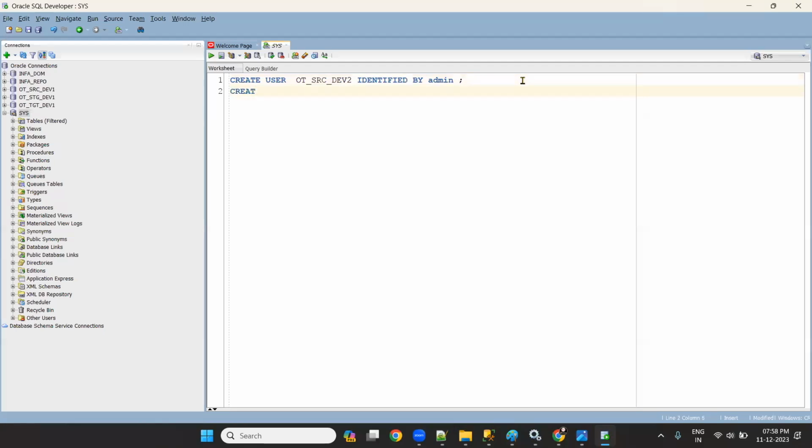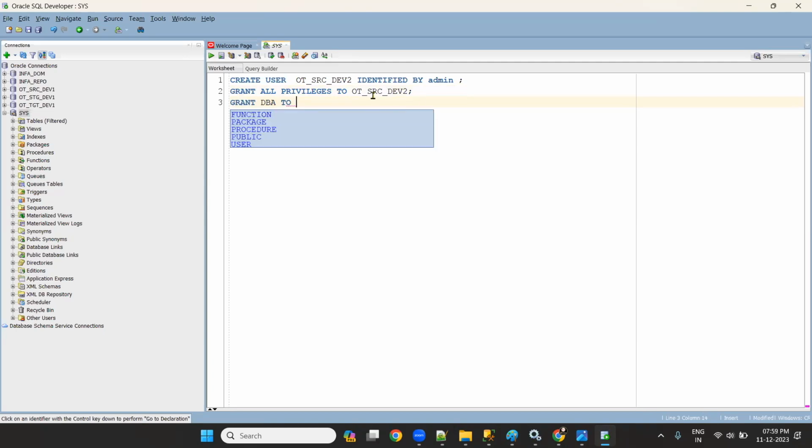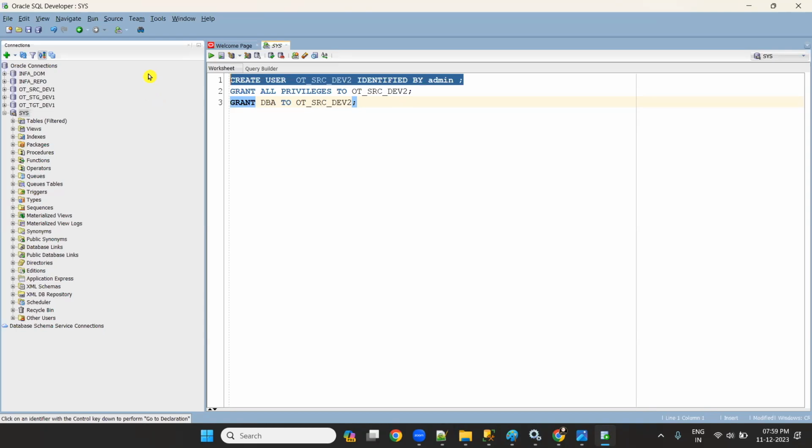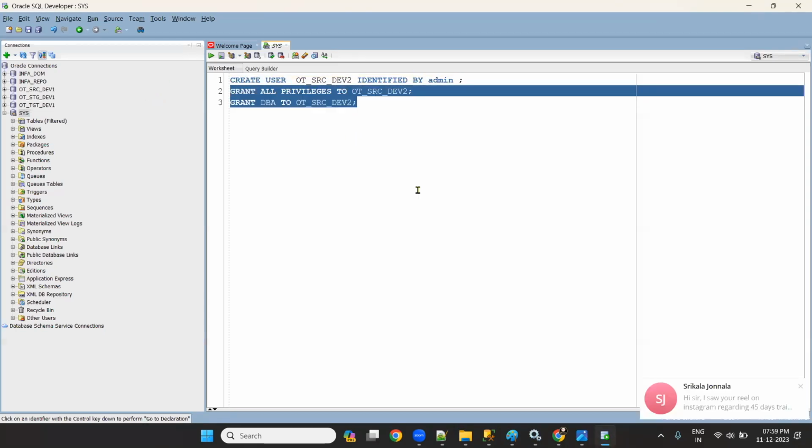After that, grant all privileges to schema name. Next, grant DBA to schema name. This is how you need to create a schema. The first line represents it will create the schema. The next two lines represent you are giving necessary permissions. You are giving all permissions to create a schema or the table.